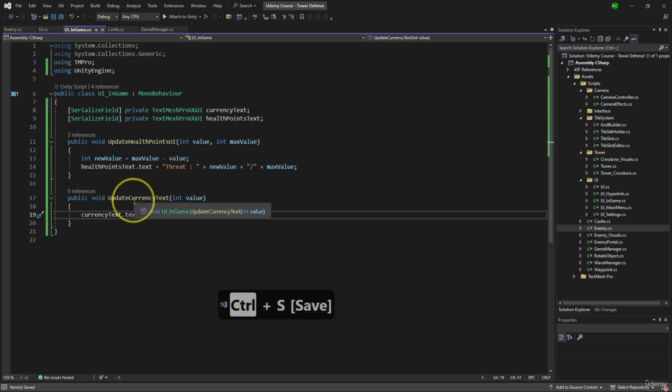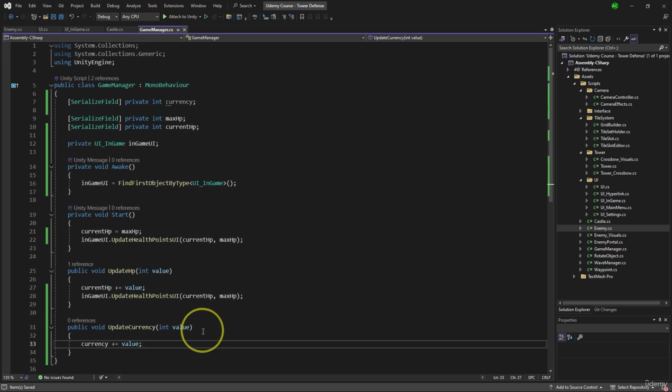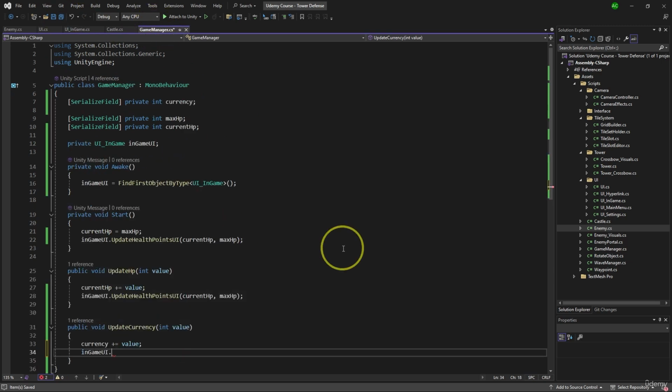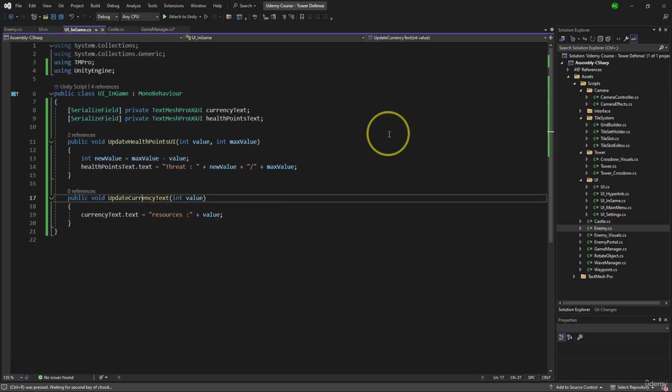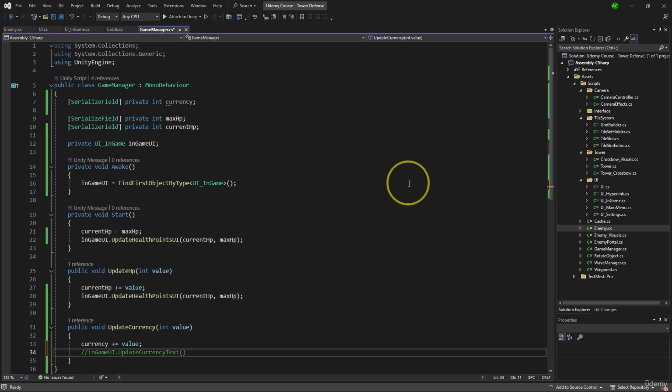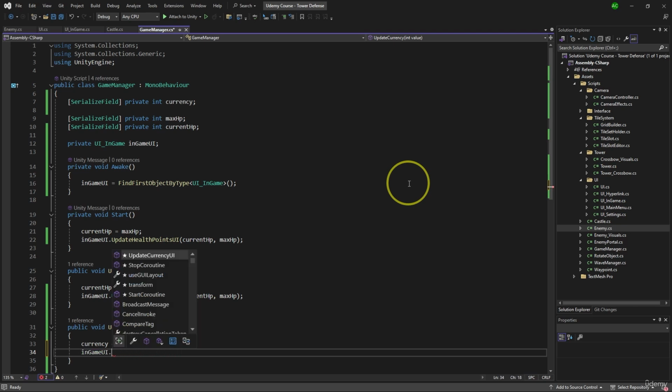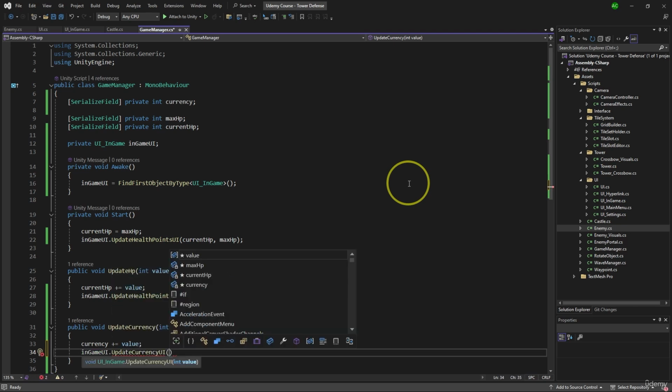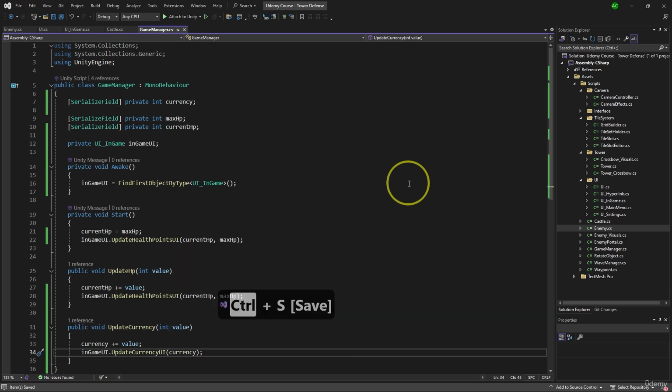Now we need to call this method every time we gain or lose currency. So on the game manager, we can simply go here and do in-game UI update currency. Wait, this should be update currency UI. Let's do update. Wait a second. I lost it. Update currency UI. This is better. Now back to the game manager. Update currency UI with currency. Alrighty. This should be good.